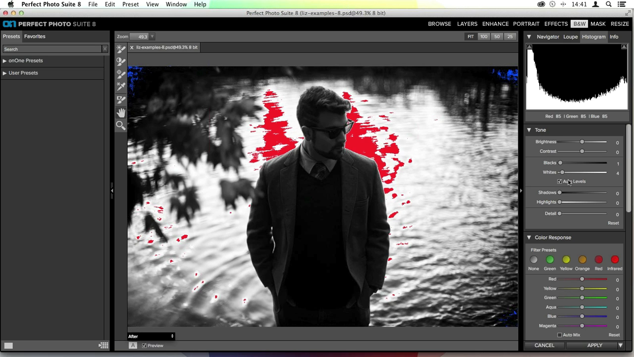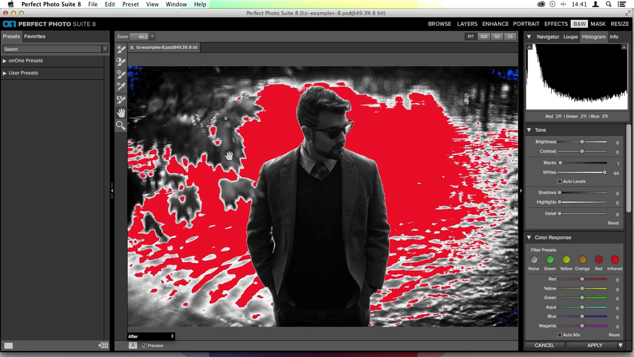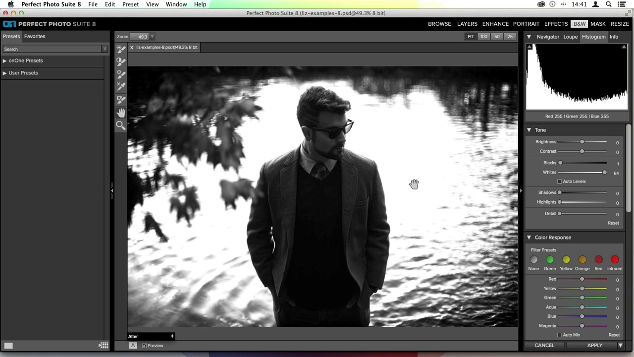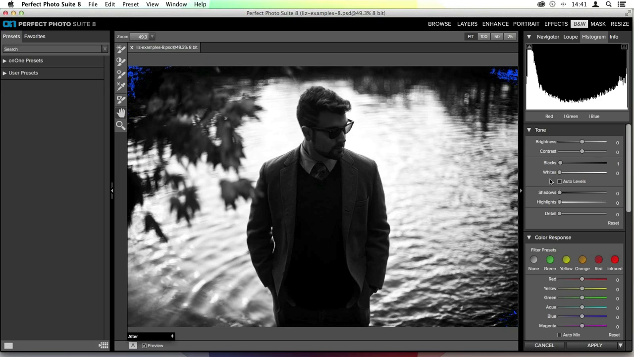Now, let's go ahead and watch what happens when we move our whites and our black sliders. When we take the white slider and move it over to the right, the further I push it, the more that red grows. It grows out, out, out, out, out. And when I turn that clipping mask off, you'll see that that whole section behind the subject is just completely blown out at this point. Now, as I move this down to the left, it will slowly start to shrink. And if I drop that whites all the way down to 0, you'll see, despite the fact that it's very faint, there's just a little tiny bit of information behind him.